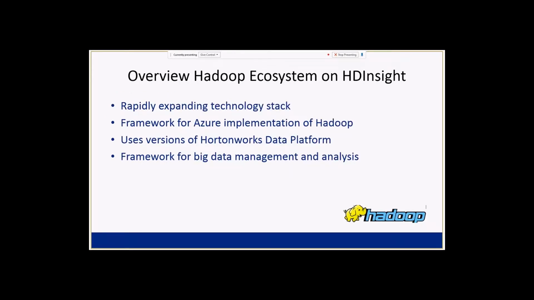A little bit of what we want to talk about is an overview of the Hadoop ecosystem on HDInsight. Hadoop is a rapidly expanding technology stack that is the go-to solution for big data analysis. HDInsight is the framework for the Microsoft Azure cloud implementation of Hadoop. Hadoop clusters in HDInsight use versions of the HDP distribution and a set of Hadoop components within that distribution, as we previously mentioned. Apache Hadoop is a software framework for big data management and analysis.